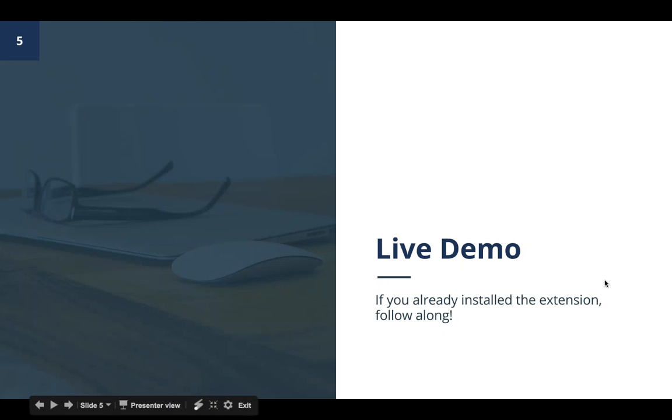All right, so now that I installed the Chrome extension, we're going to do a quick little demo of some of the features and the tools. And this is sort of ad-lib, so if you have any questions along the way, feel free to let us know, and I'll be more than happy to enter them and answer them.